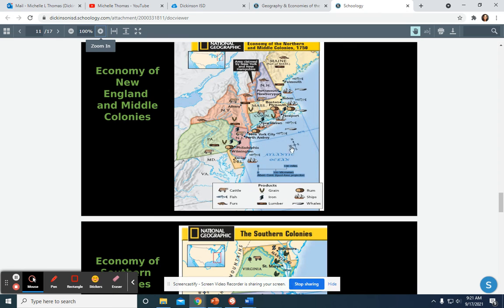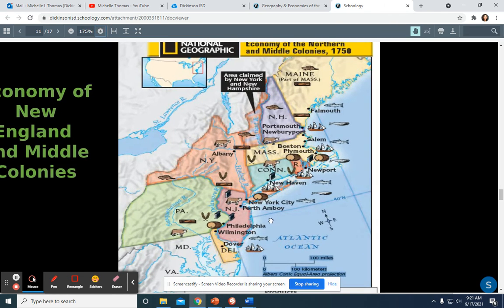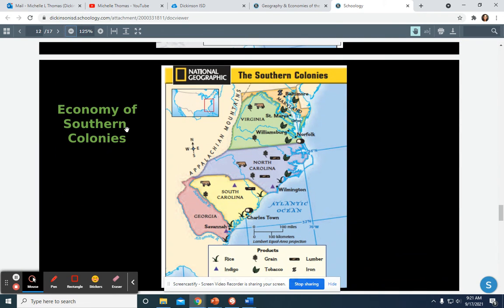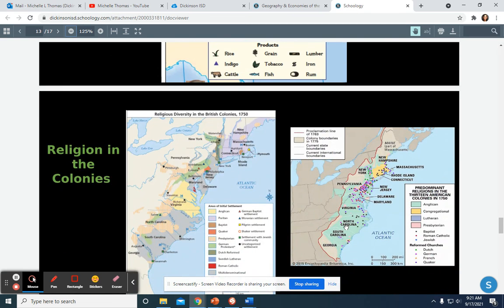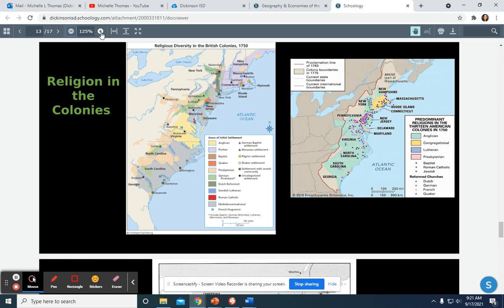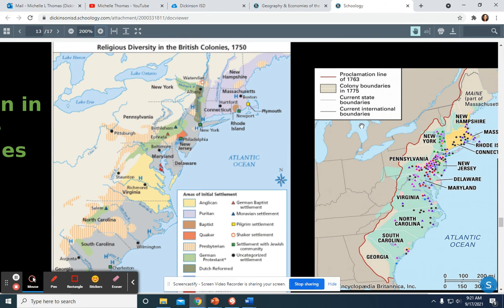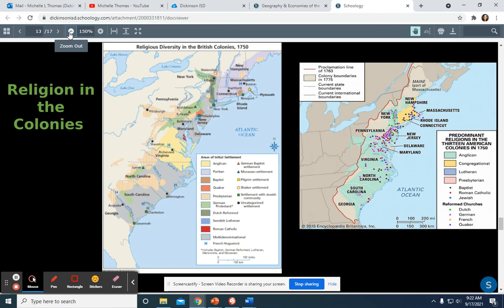We have an economy, cross that out, think money. Money of New England in the middle. So this is how they're making their money. And here's a little key with the pictures. If I can't see it too well, I can just zoom in like this to make it easier. I have the economies of money of the Southern colonies. So I see how they make their money. The religion, and I might need to zoom in on this. What are the religions? I'm going to use the key to kind of see what religions are where. This key up here. Let me zoom back out.